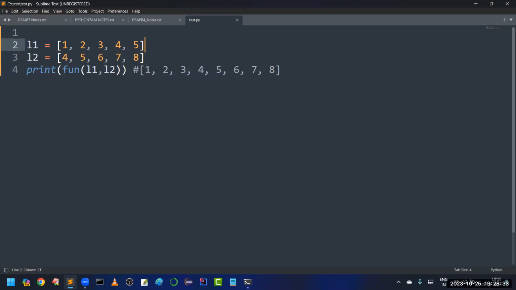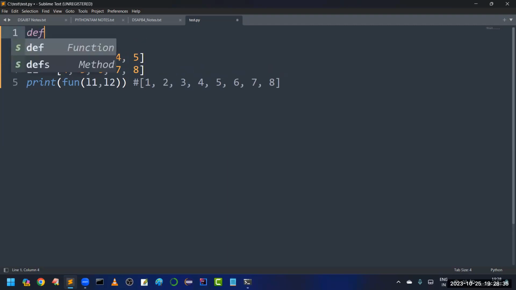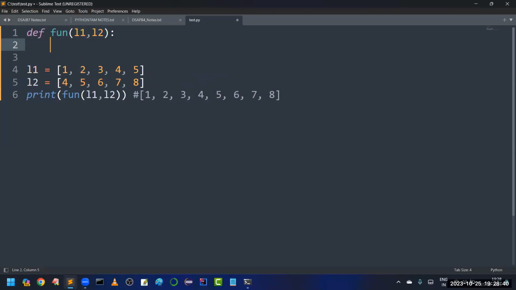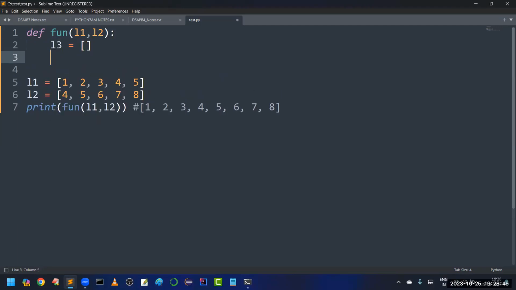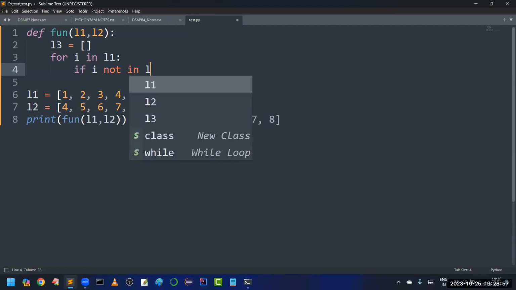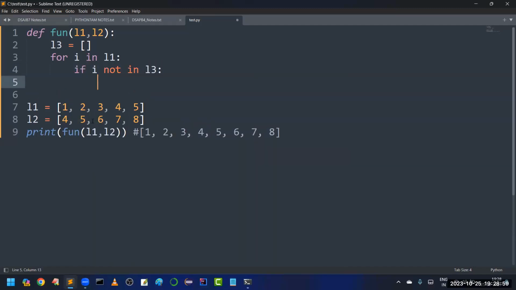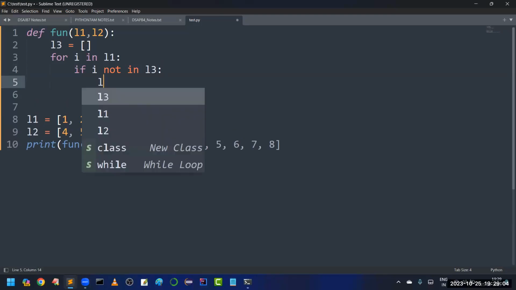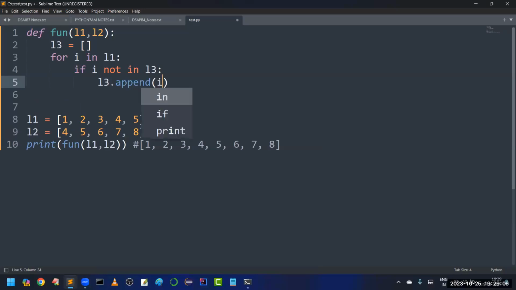So how can you implement this? I am defining a function for this purpose, taking L1 and L2 as two list objects. What do we have to do? L3 is equal to empty brackets, so I am creating a new list object. Now I am picking one by one element from the first list. If that element is not there in L3, first time it will take 1. Is it not there in L3? Yes, sir. Then L3.append(i).